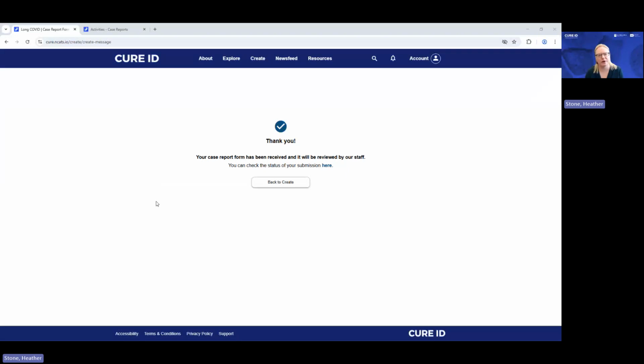Once you've submitted your report, CureID moderators will be alerted and will review it to ensure it meets the guidelines and that no personally identifiable information has been accidentally included. If it passes the review, they will then approve it, which makes it public. You'll be able to see it in Explore under long COVID case reports, along with all those cases submitted by other patients, care partners, and healthcare providers.